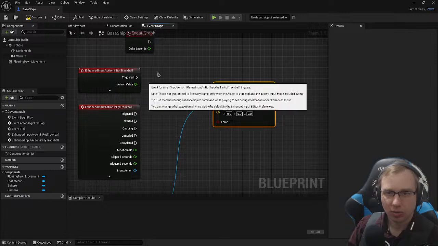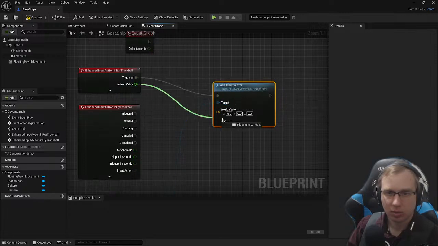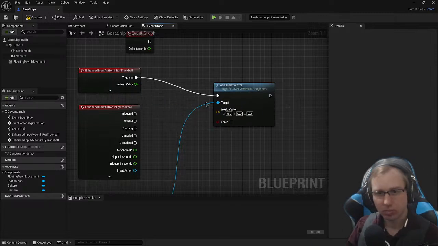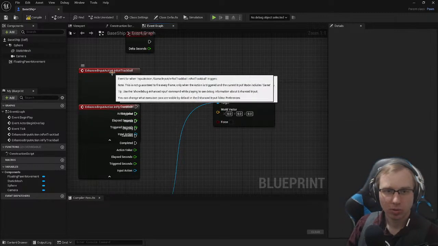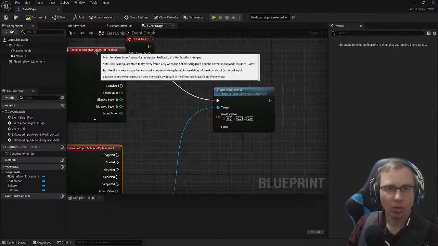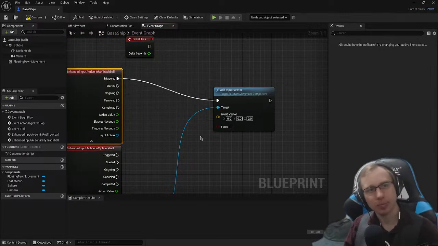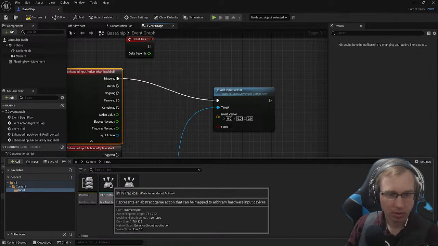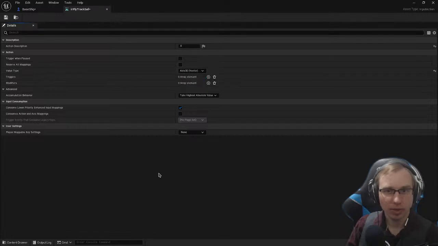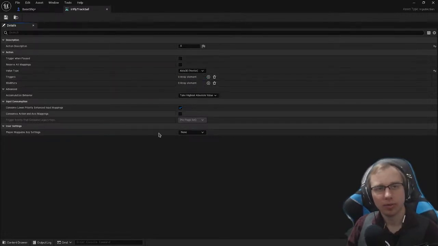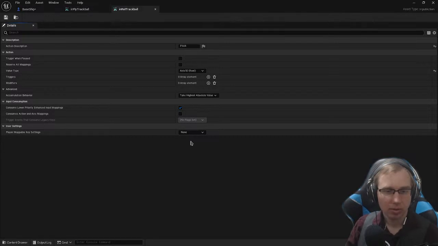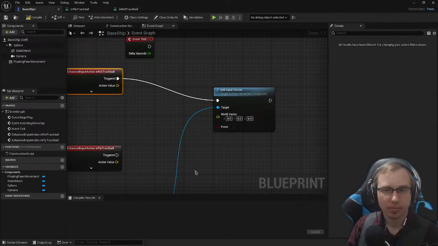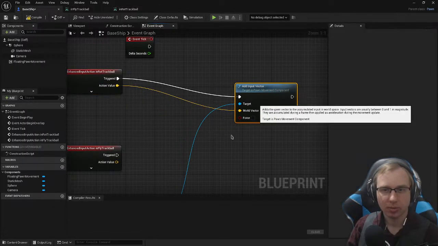Okay, so that's weird. Oh, because I forgot to change the input types on these. These are now 3D vectors. Save that. 3D vector. So now we can drop this into here.